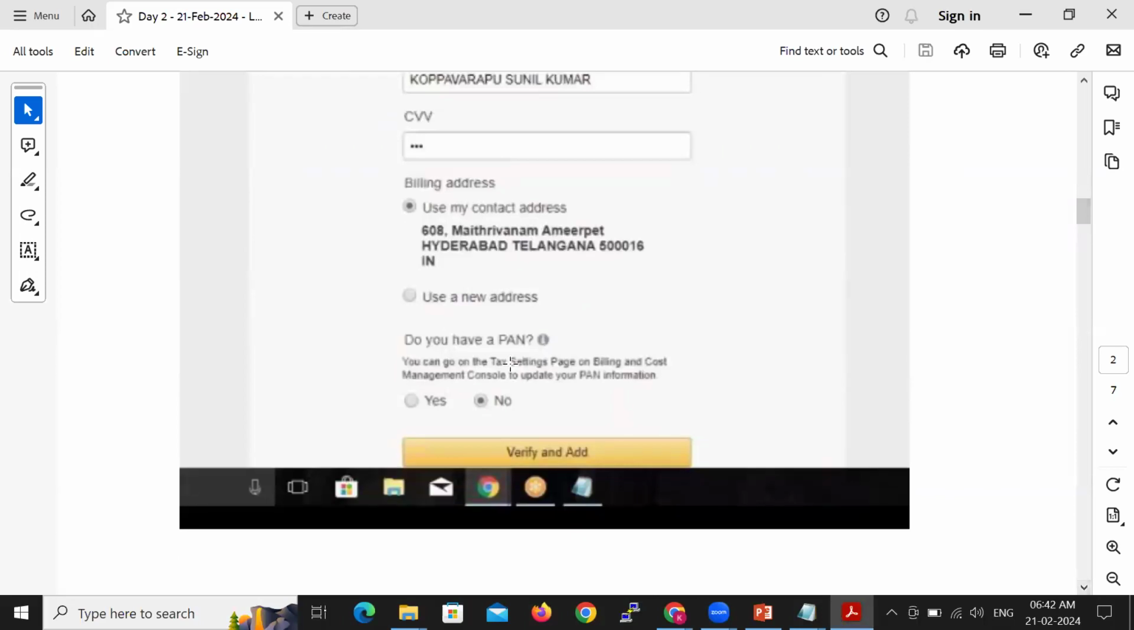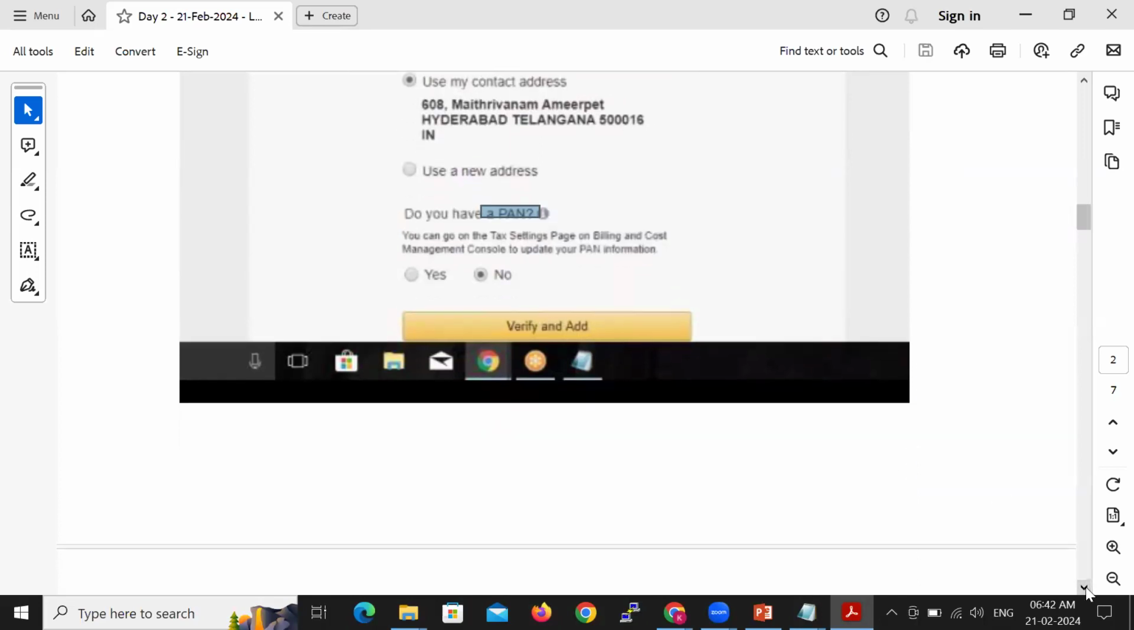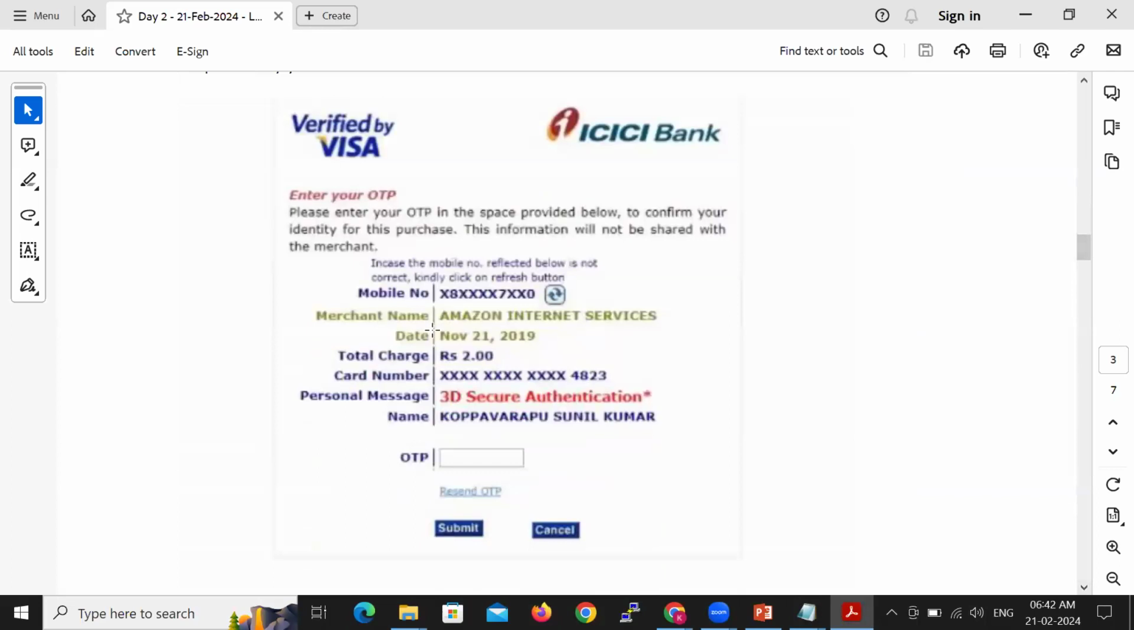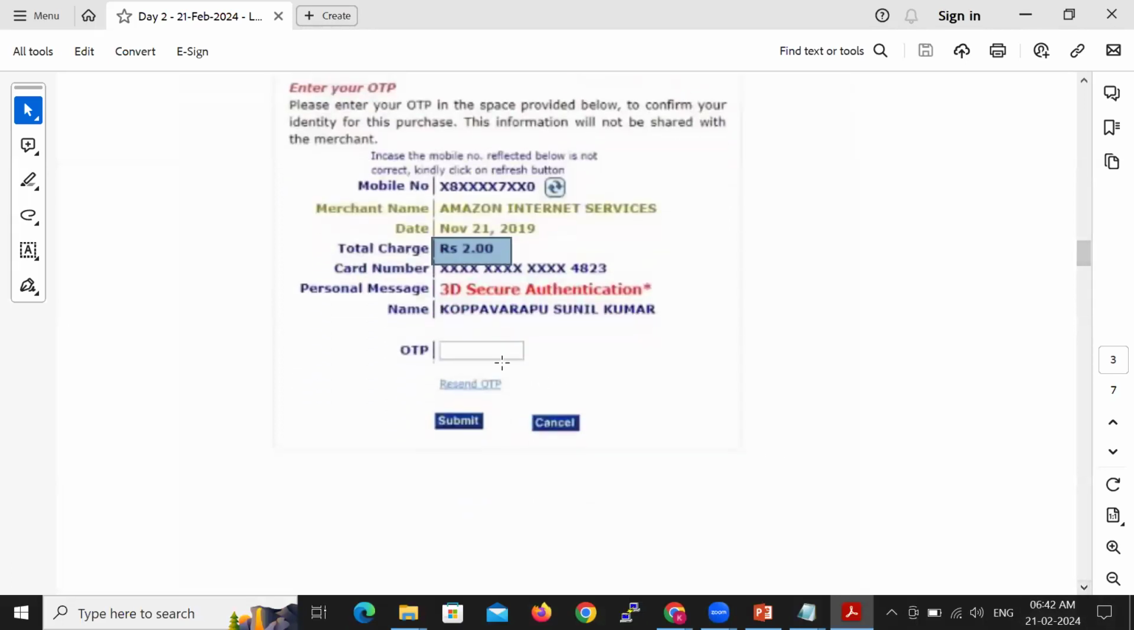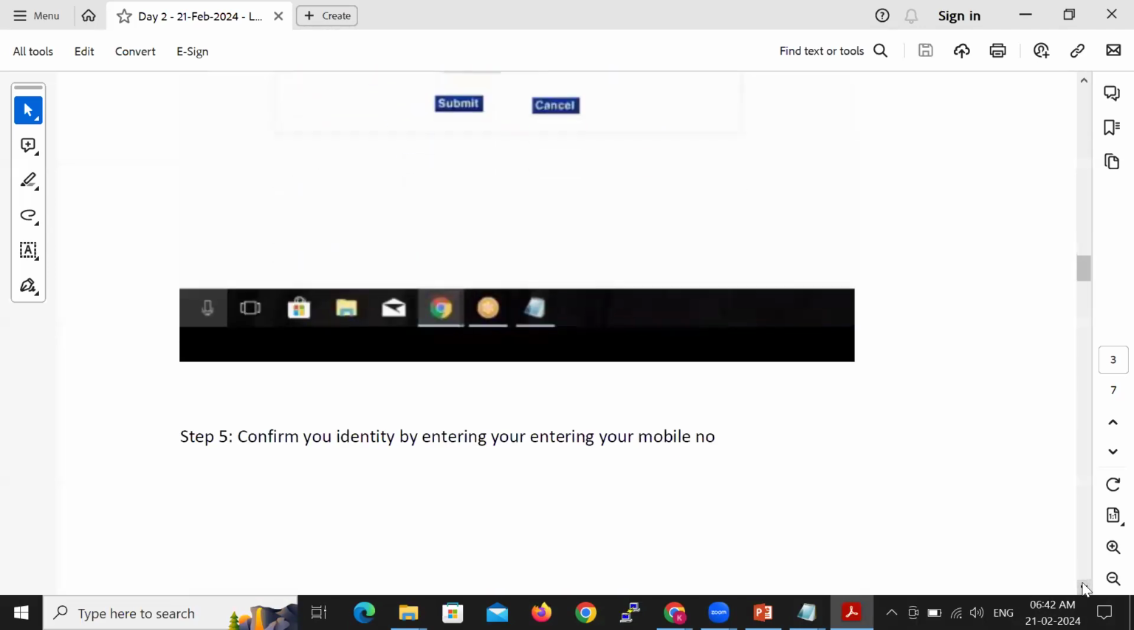And it is asking you, do you have a PAN? You don't need to furnish your PAN. So just click on no, click on verify and add. It will verify the card details by deducting 2 rupees from your bank account, to check whether the debit card or credit card details you have entered are valid or not. You'll get an OTP from the bank. So furnish your OTP here to verify the card.